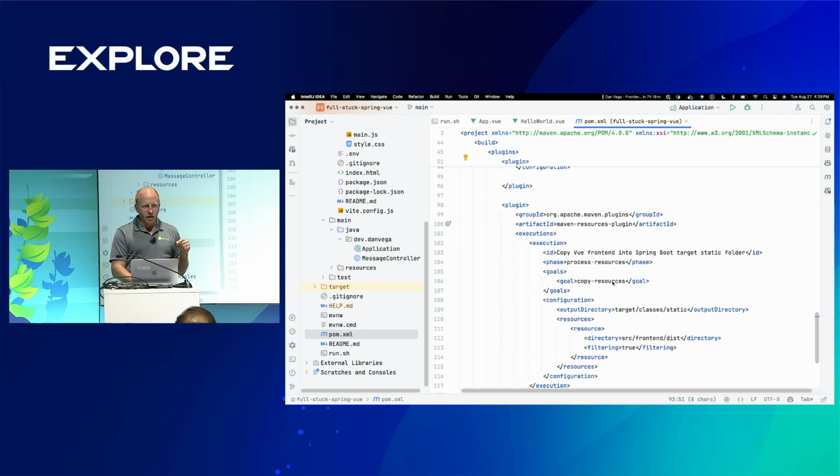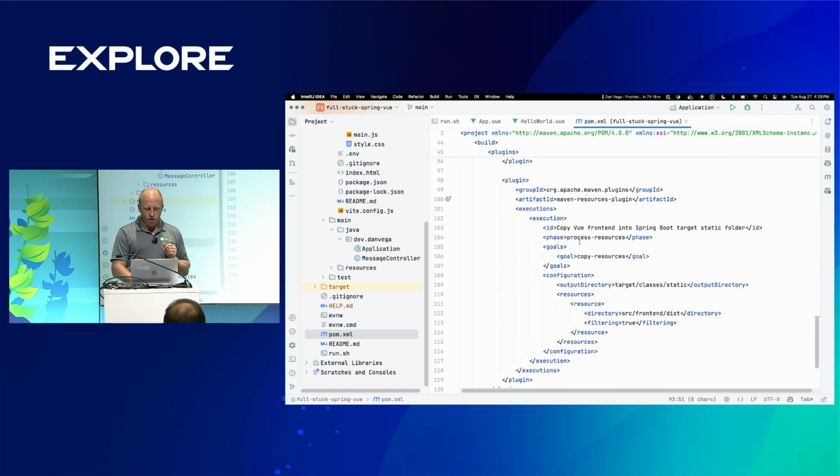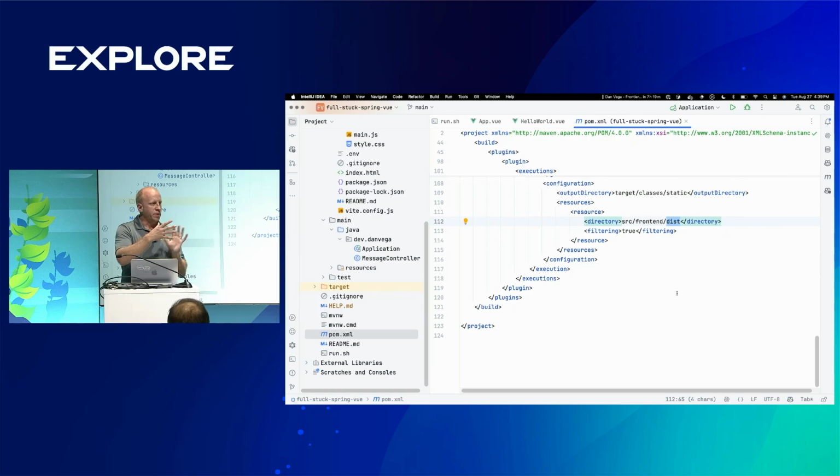The second piece to this is now that we have a build of the front end, we want to copy the front-end resources. So I want to copy everything from src/frontend/dist to target/classes/static. That will copy the builds into that static folder, because remember, in a Spring Boot app, anything that is in that static folder can be served. So if you just have an index.html file in there, that will get executed.